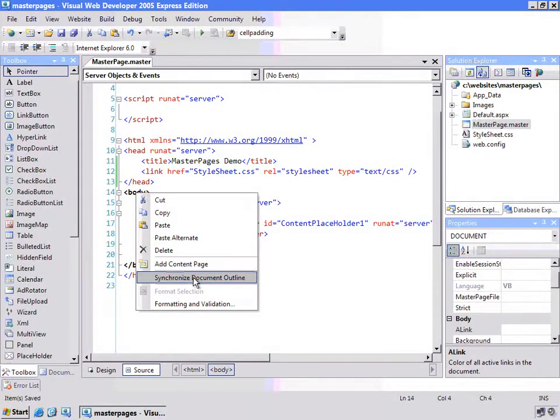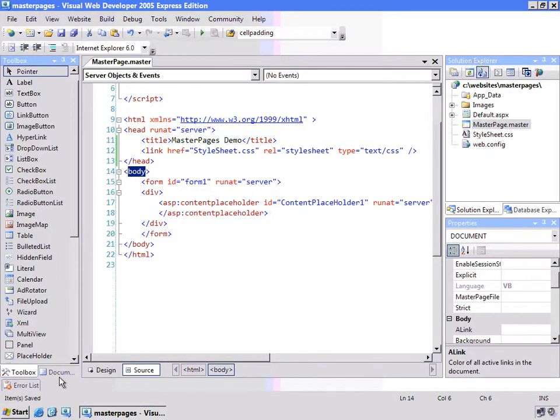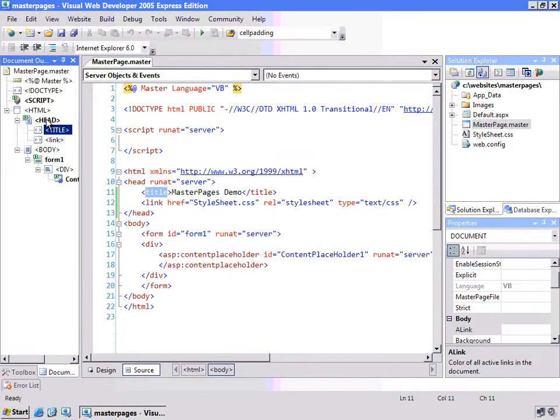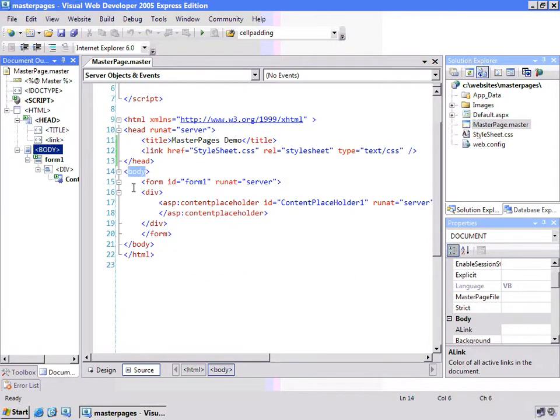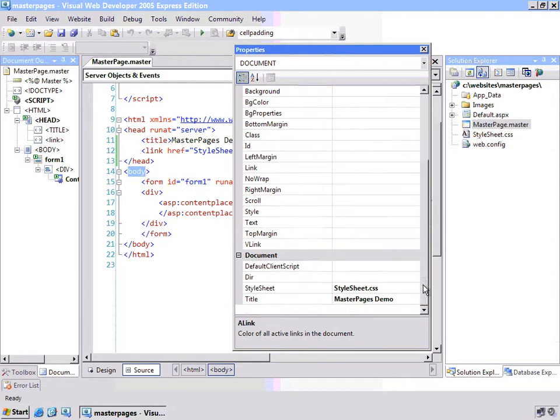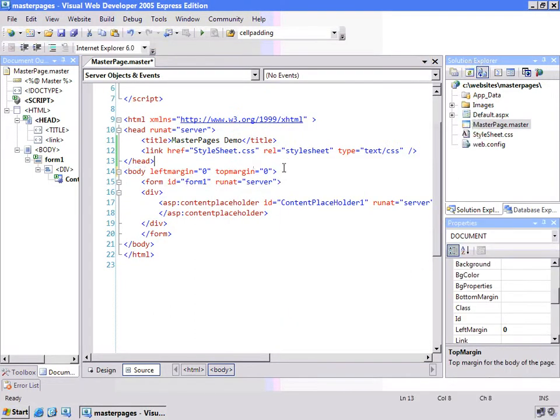Here's a nice feature for the HTML editor, the document outline. That's this guy right here. So I can go through and click and select different items here. Let's say I want to change some of the body styles, like I want the left margin of 0 and the top margin of 0. This will make my page snap to the very top left corner of the browser.